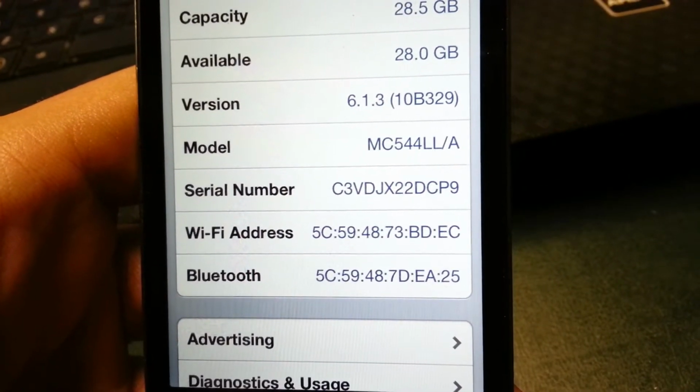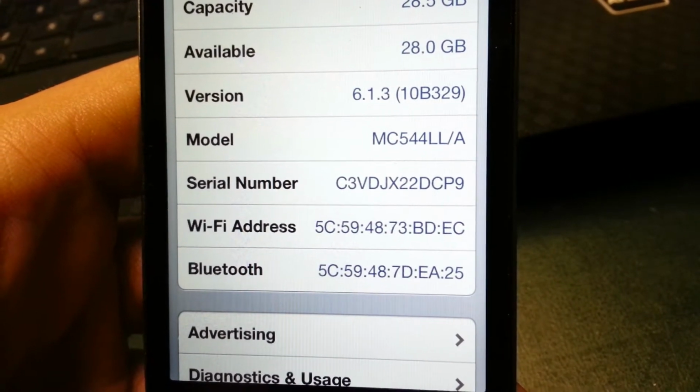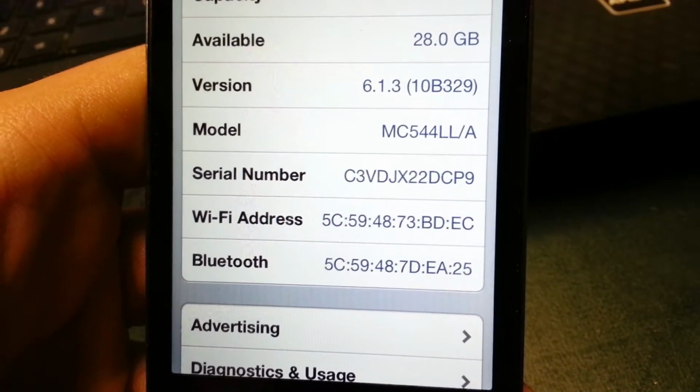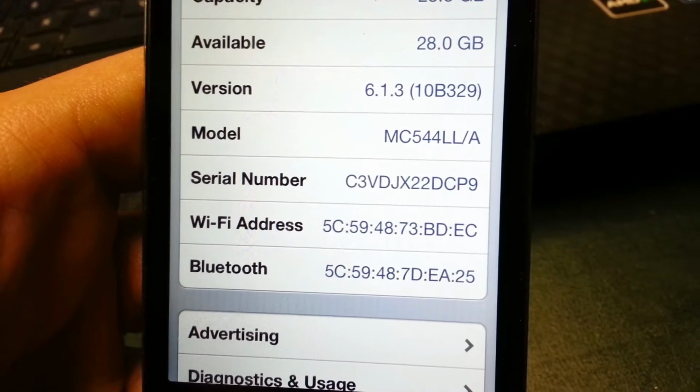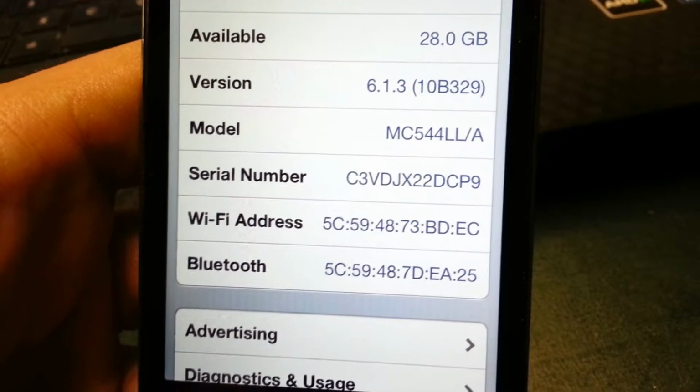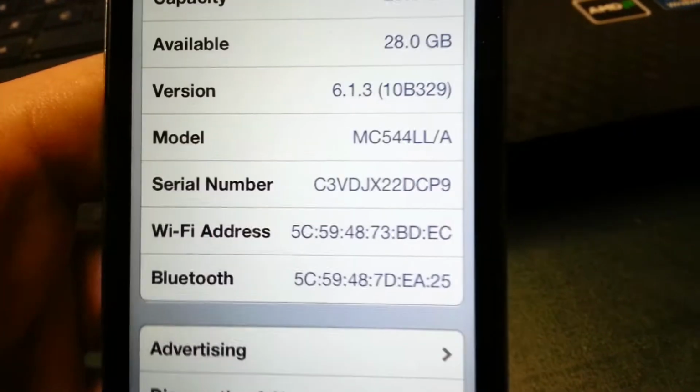Alright YouTube, I'll be showing you today how to downgrade your iOS firmware from 6.1.3, which currently does not have an untethered jailbreak out for it yet, down to one that does. In this case, I'll be going down to 5.1.1.